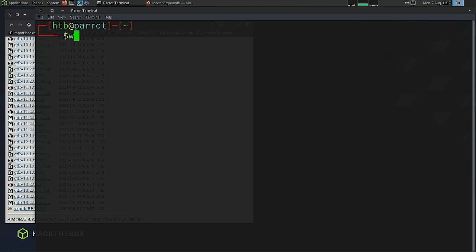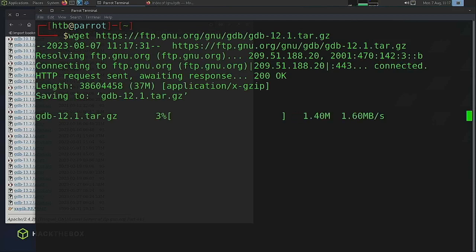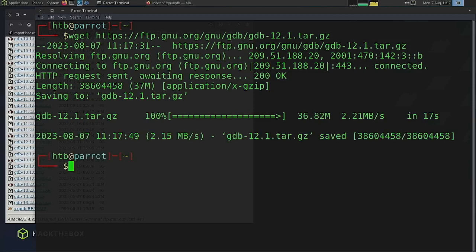So I'll use wget, and I'll get the actual tar.gz file. So when we're compiling something, we normally get the source code in archive format such as this. And then once we've got that source code, we do need to then uncompress it, or untar it in this sense, with the gzip.